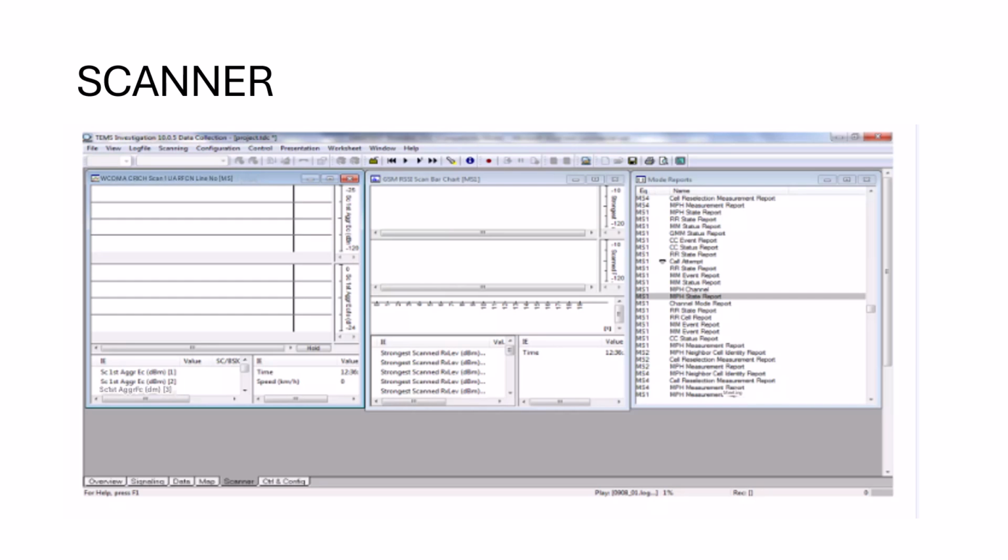relevant parameters. The scanner tab is typically used to analyze and troubleshoot network issues, such as coverage gaps, interference, and handover problems, by allowing users to visualize and interpret the scanning data in a clear and concise manner. The information present in the Scanner tab can be used to identify potential issues and optimize the network.